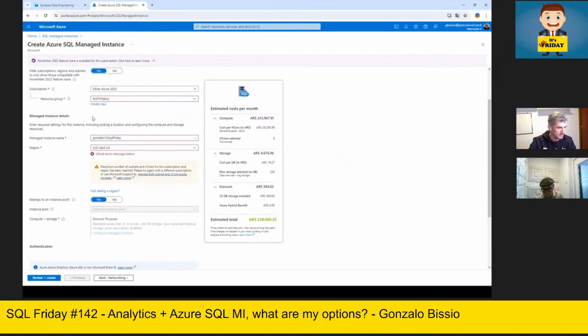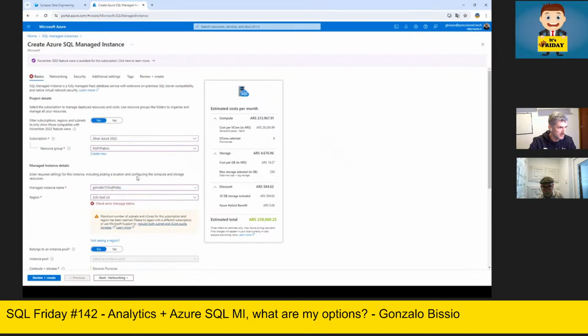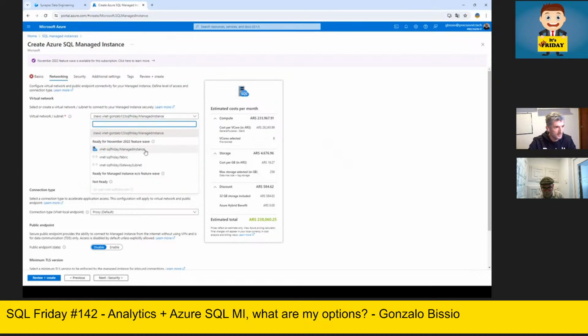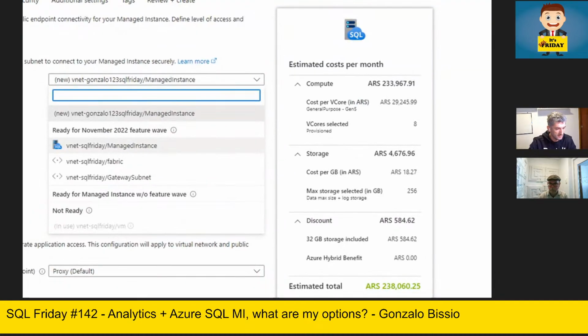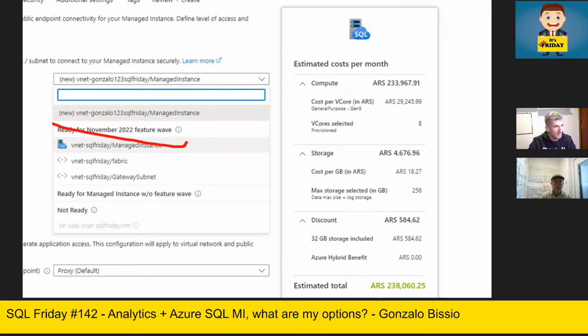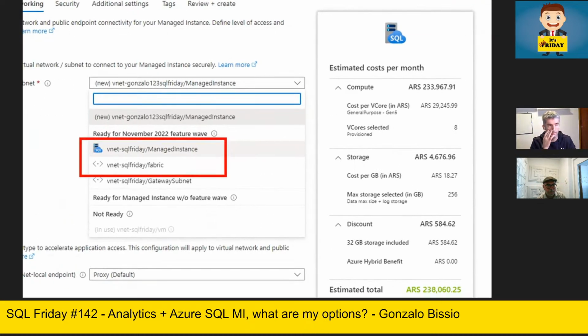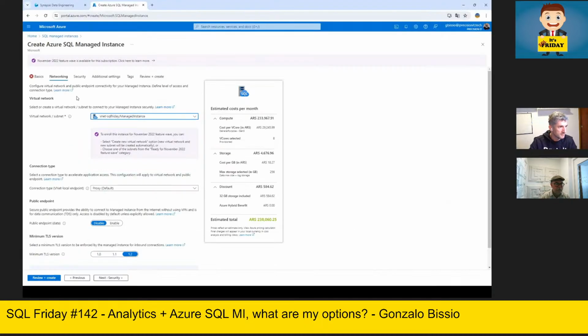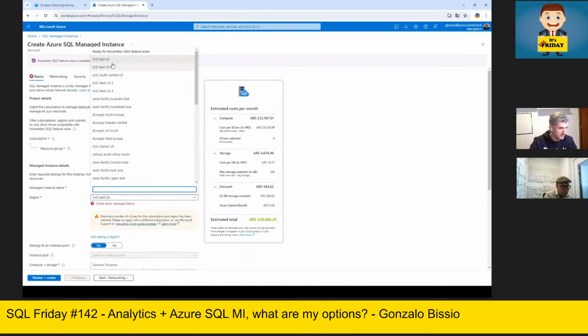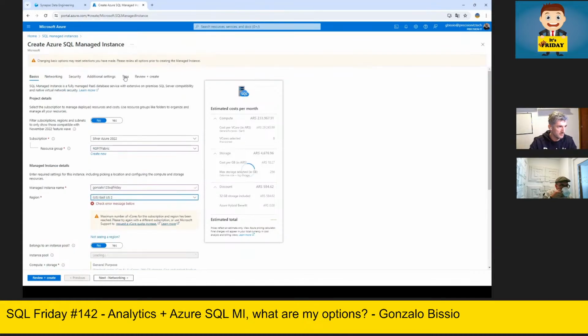I think that, let me see. Yes, of subnets. Well, let me see, one second. Again, you need to make sure that, oops, the control failed. If you're using an existing VNet, you need to make sure that your VNet is ready again for the feature wave. Let me see, because maybe I hit a limit. Yes, I hit a limit. Okay, no worries.